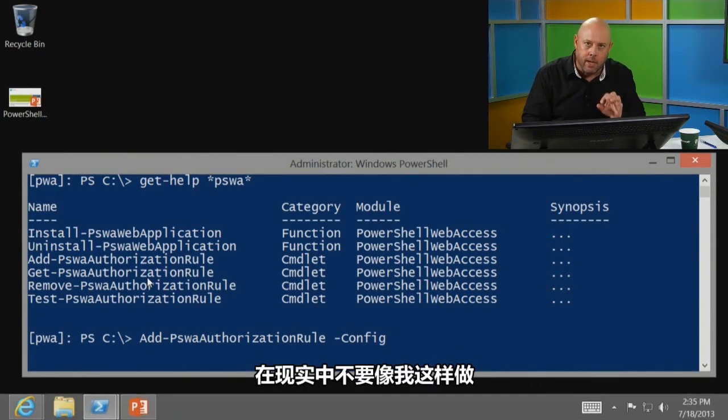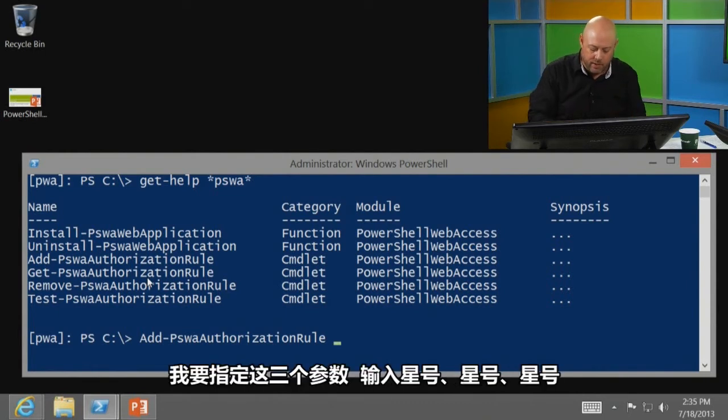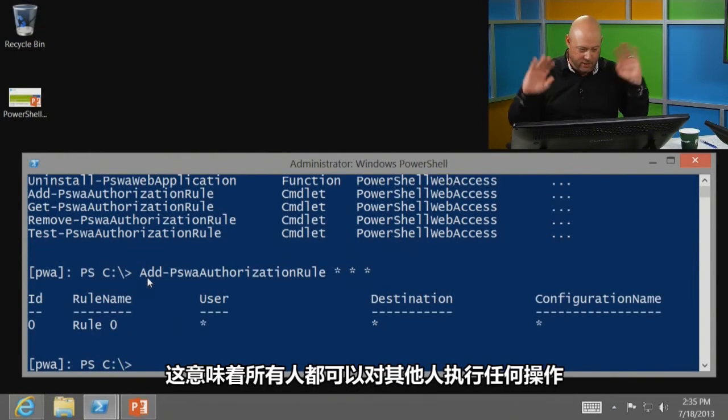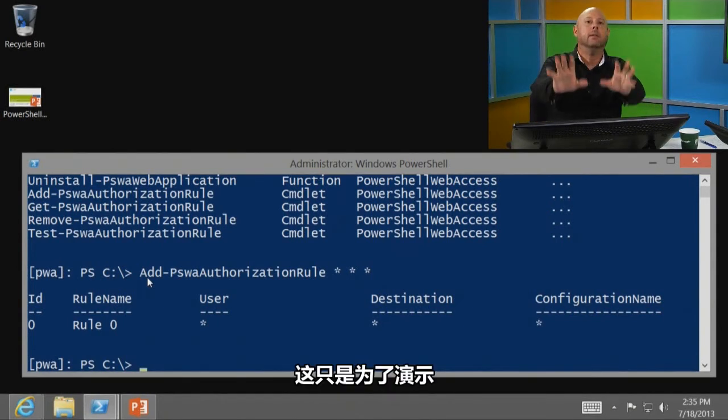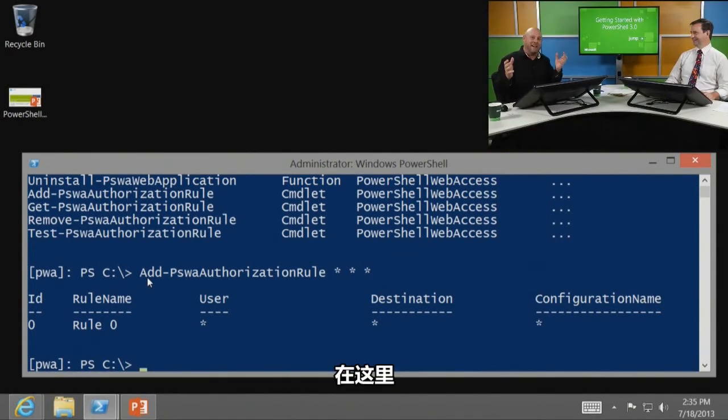Don't do what I'm about to do in real life. If you're just testing on a VM, that's fine, but for those three parameters, I'm going to do star, star, star. Yeah, I know. That means everybody can do anything to everybody, and it's just lollapalooza. It's just, yeah, not cool. But for demonstration purposes, summer of love. At this point, I installed the feature.